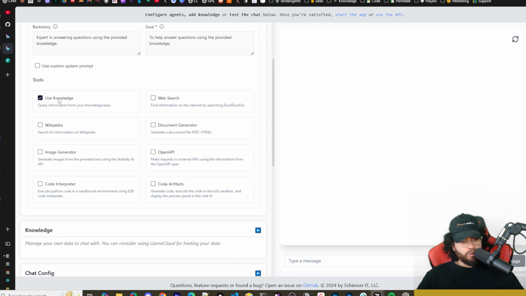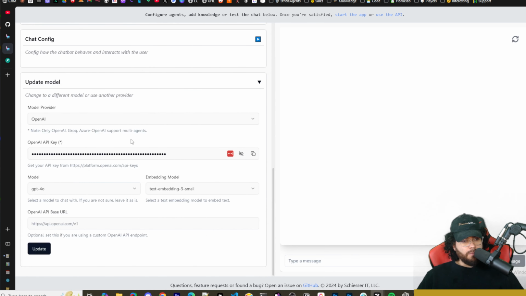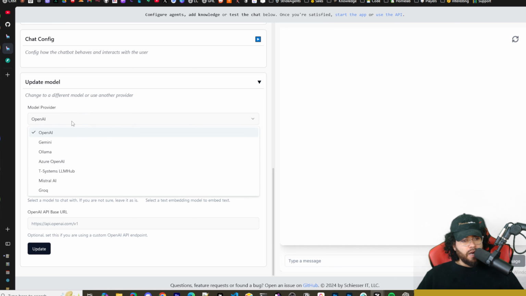So this is pretty cool as well. You can, of course, use knowledge. Now, this will obviously use RAG, so it's going to use the embedding models. Actually, once you first open the app, it's going to ask you to provide your OpenAI API key right here. So you can use OpenAI, Gemma, Llama too, so you can use any local model you want, which is really nice.